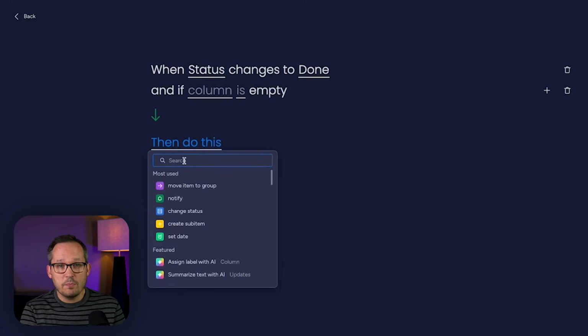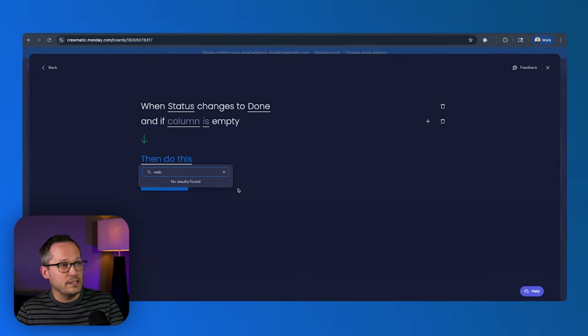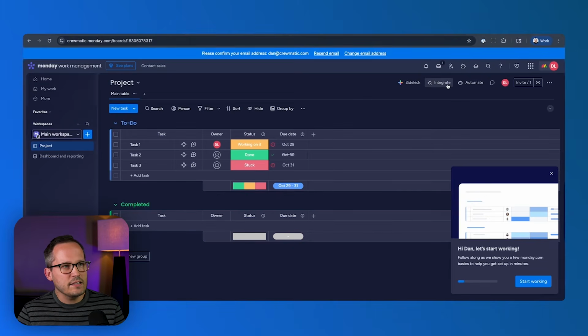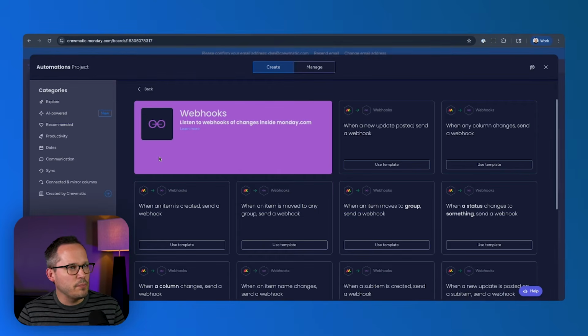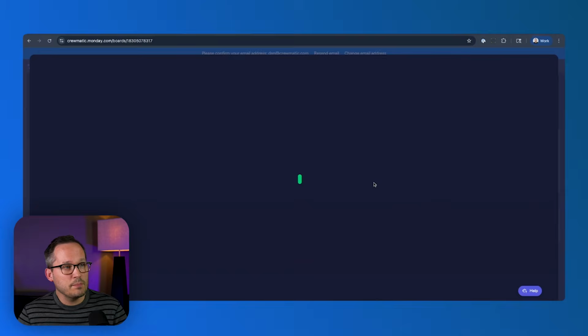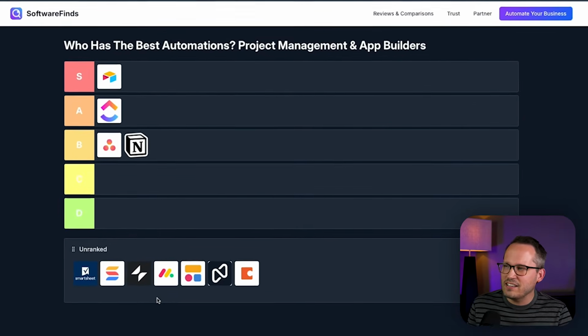And then you do have outbound webhooks, but unfortunately you can't just search for webhooks and do it here in the UI. Instead, we need to click on integrate, and then here we can search for webhooks. From here you can select the webhooks, and then you can use one of these templates to tap into the webhook functionality.